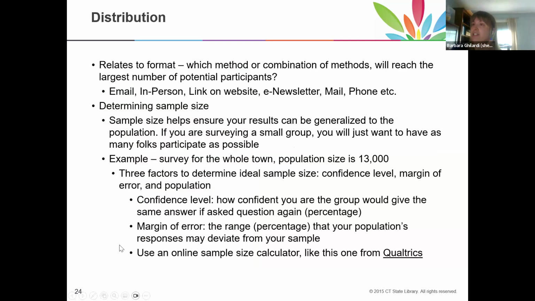Since we're getting close to the end here, I'm not going to spend a lot of time talking about sample size and such, but it is something for you to be aware of. I will share these slides afterwards, so you can take a look at this slide a little more carefully if you're interested.